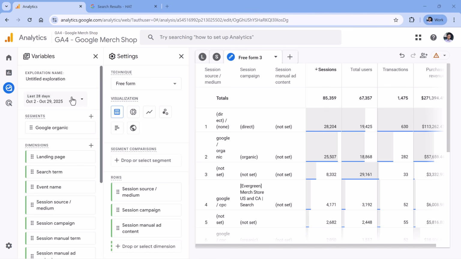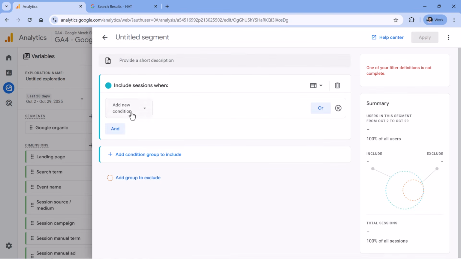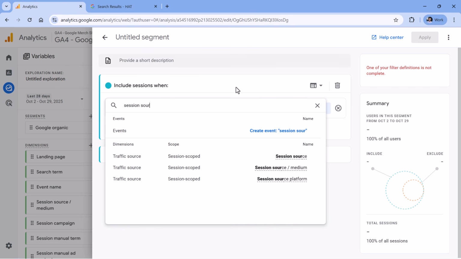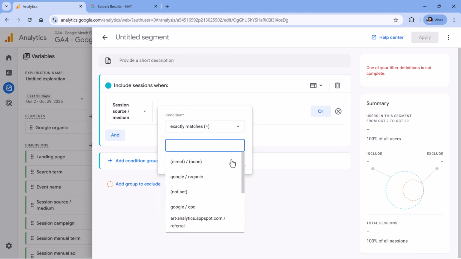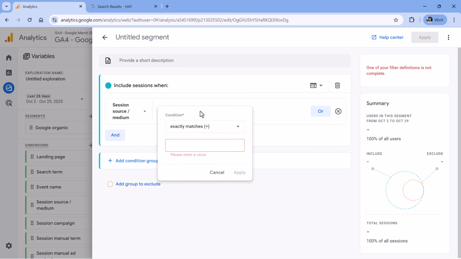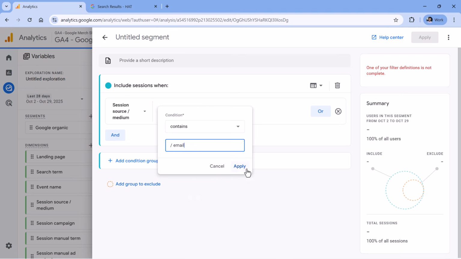So now I can create a segment. So click plus right here. And even though they have email, SMS, and push notifications traffic, I want to look only at email. Therefore, I will create a new segment, then session segment, and then session source medium. Maybe contains, or let's see what they have in the exact matches option. Well, they have email, but they have different sources, which kind of makes sense. So contains, and then we have /email. So /email, and click apply.